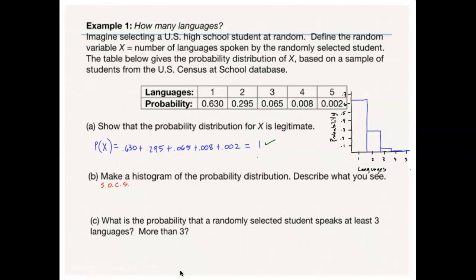So I'm going to go ahead and say the distribution of languages spoken is unimodal, meaning one peak, with a strong right skew.